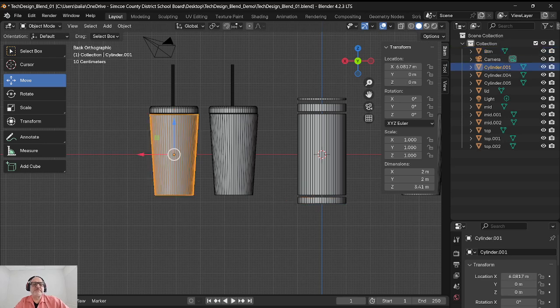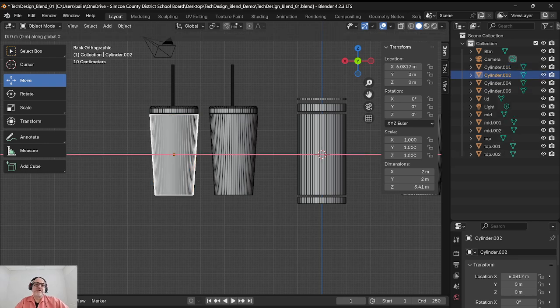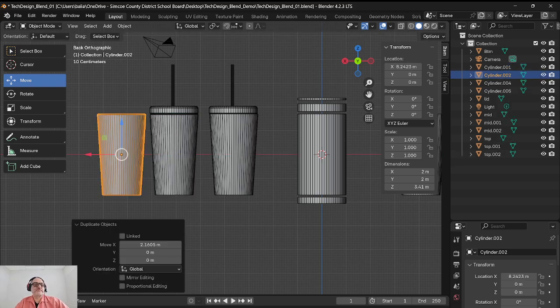Oh, well, I don't have that one. So what I'll do is I'll duplicate this piece here. Shift D, watch this. Shift D, X. Okay, here. All right. Now, what I'm going to do is, ready?